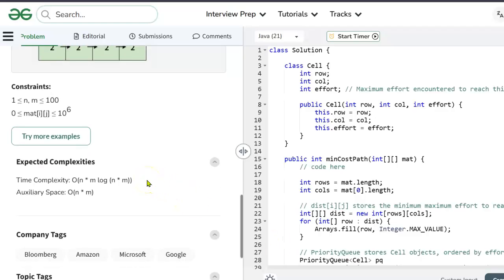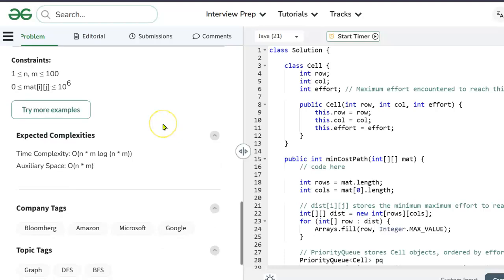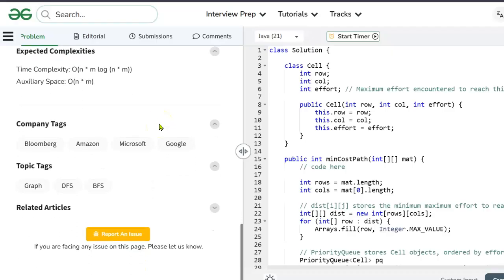Constraints: n and m, the dimensions of the matrix, will be between 1 and 100. The contents of the matrix cells will be between 0 and 10 to the 6th, 1 million. All right, expected complexities, come back to that in a minute.